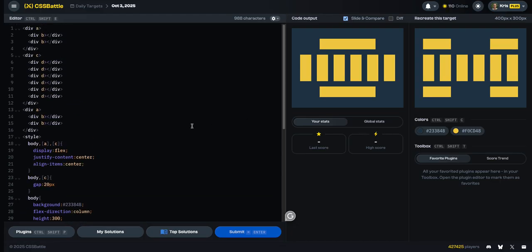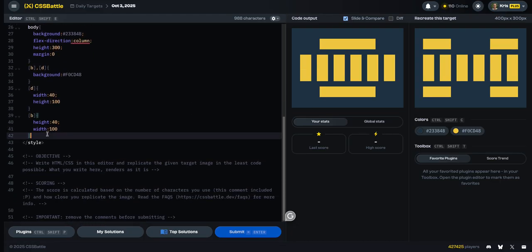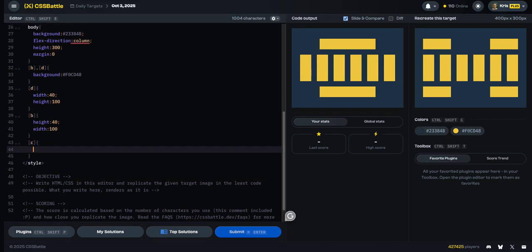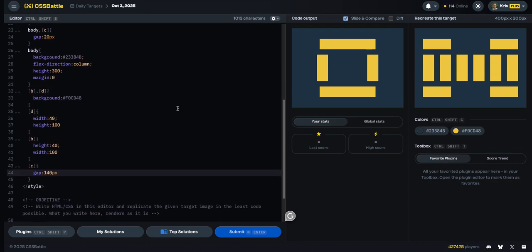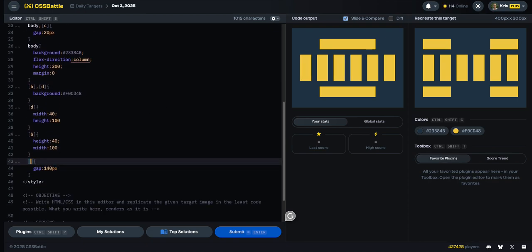And now C's going to get a gap. And we can calculate this too. So it spans from here to here. So 20 plus 40, 60 plus 20, 80 plus 40, 100, 140. I think. I did something wrong here. It's got to be A. My bad. Here we go. And that's perfect.